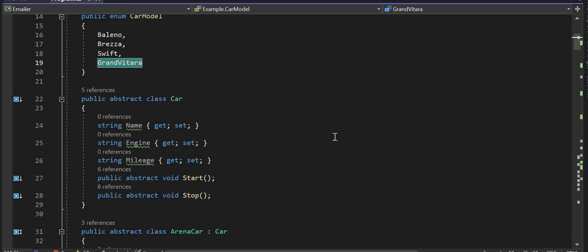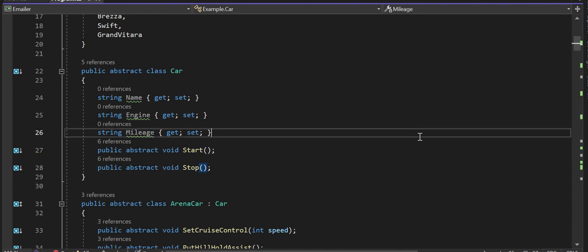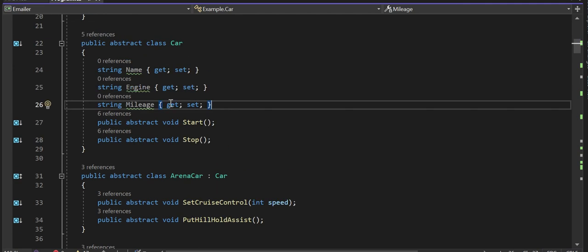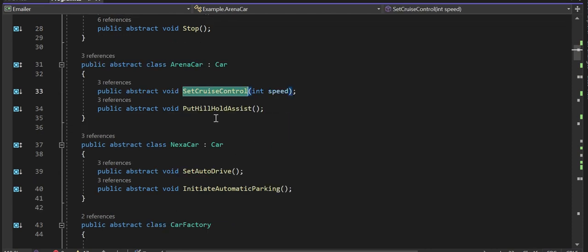So then comes abstraction of my car. As I explained in my UML diagram, see, public abstract class car, it has name, engine, mileage, and bare minimum functions of start and stop. Then comes another abstract class, arena car, which inherits from car with all these basic attributes, and then it provides the specialization of setting cruise control and putting your vehicle into hill hold assist mode. These are the two extra features this arena car is providing.